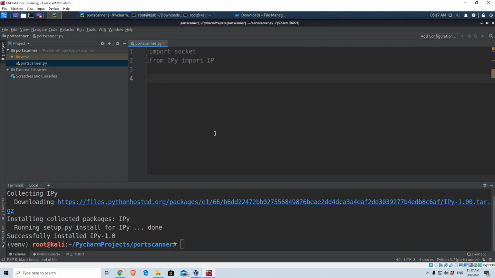So now that we imported the desired libraries, in the next video we can start finally coding our port scanner. See you there. Bye. Welcome back everybody.